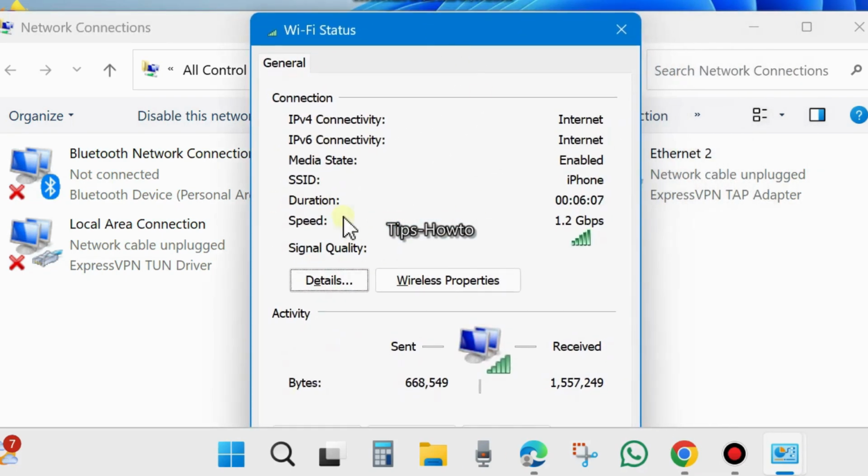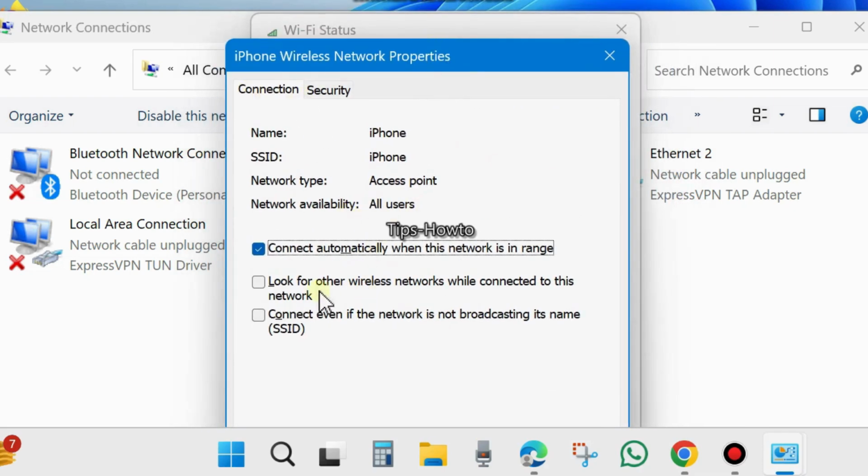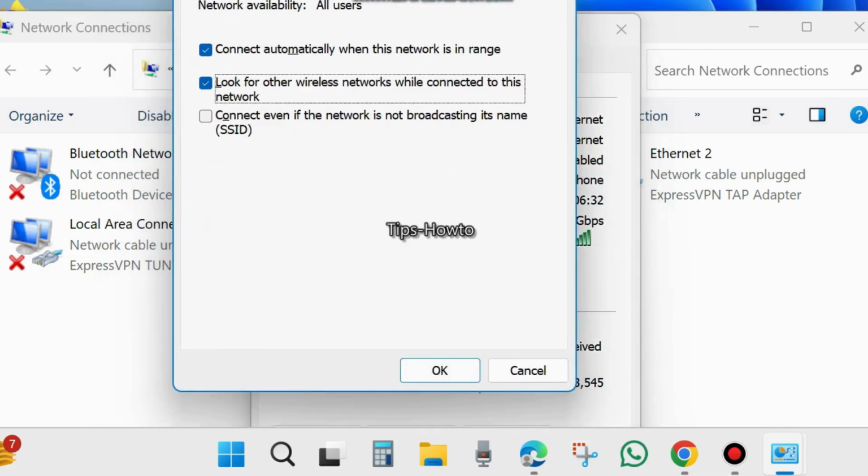Here is your Wi-Fi status. Here click on Wireless Properties. A new page will open, iPhone Wireless Network Properties. Here you will see "Look for other wireless networks while connected to this network." If you want to automatically switch to the strongest Wi-Fi network, then put a check against this option, "Look for other wireless networks while connected to this network," and click on OK.